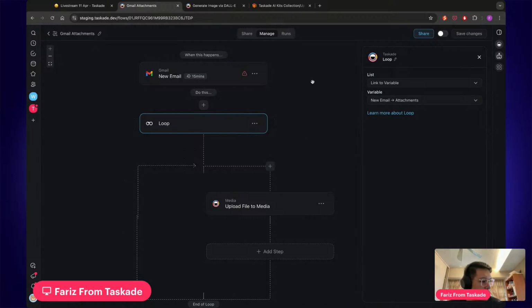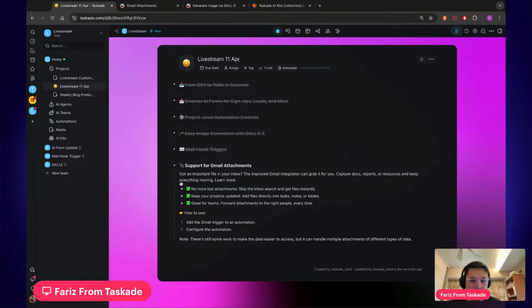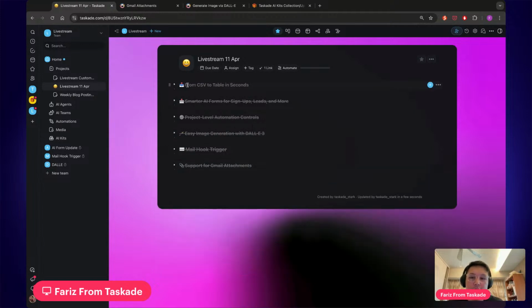Okay, I believe that's all the updates that I have for today. So we went through the importing CSV tables, the updates to AI forms, project level automation controls, easy image generation with DALL.E, mailhook trigger, and support for Gmail attachments.